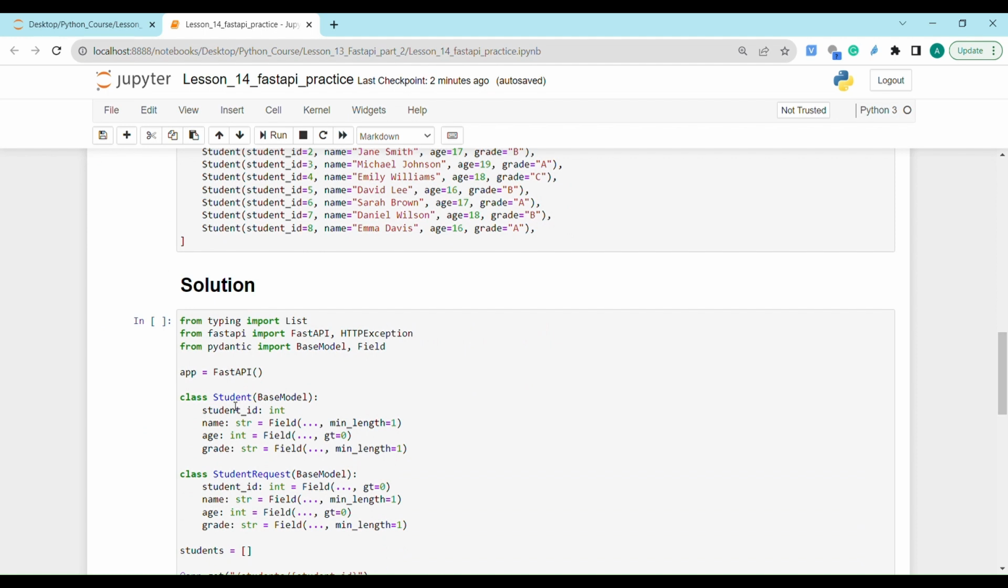So here I'm going to have the class Student validated by the Pydantic BaseModel. I'm going to do the necessary imports. Here I have the student ID, which is going to be an integer. The name is going to be a string, a field with a minimum length of 1. The age is going to be greater than 0. And we will also have a grade, which is going to be a string, a field with a minimum length of 1.